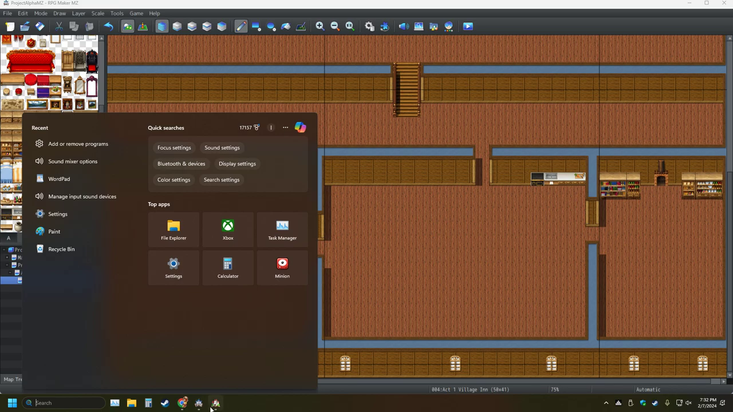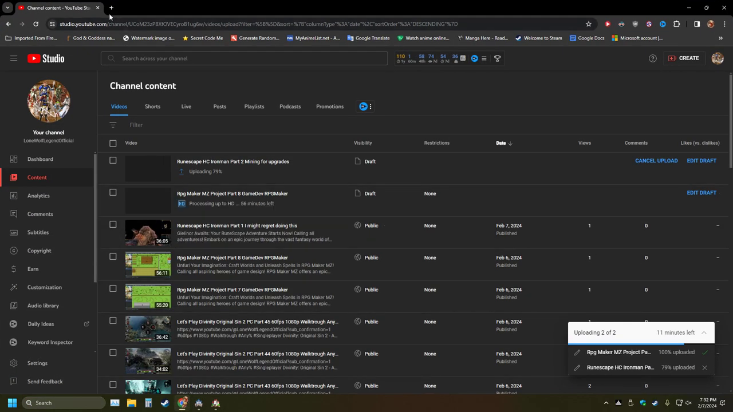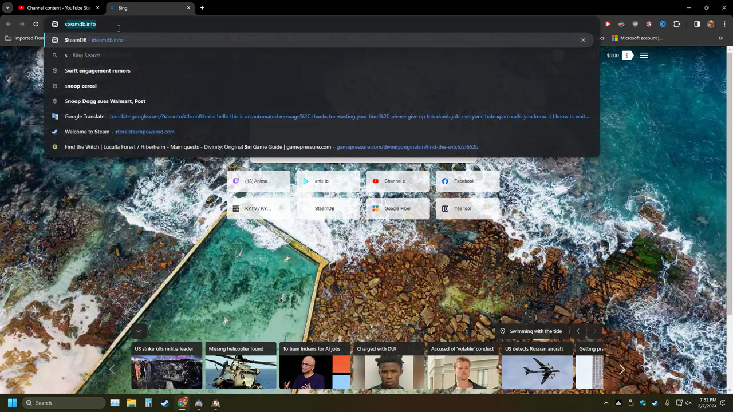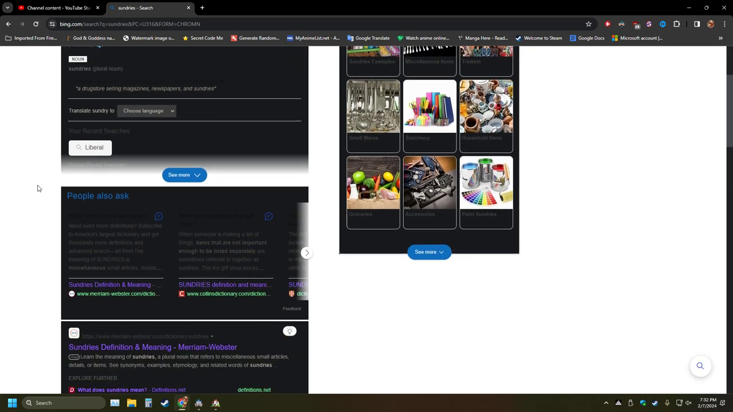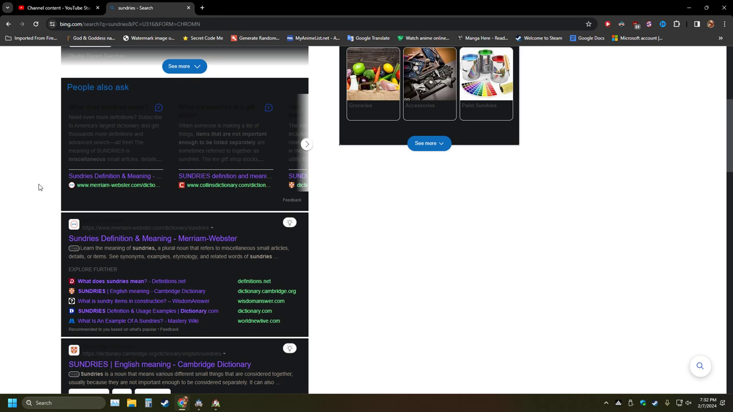I don't want to open up that at all. Hold on now. I don't want to open that up at all. I don't want to open up a poo-poo internet browser. Miscellaneous small articles or items.